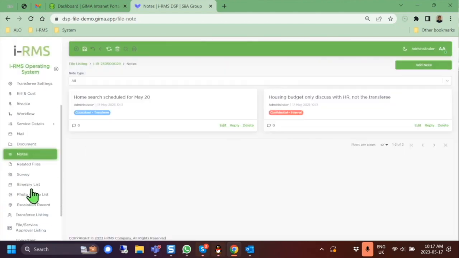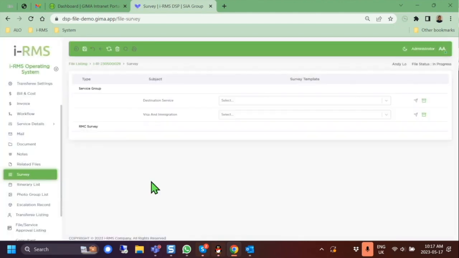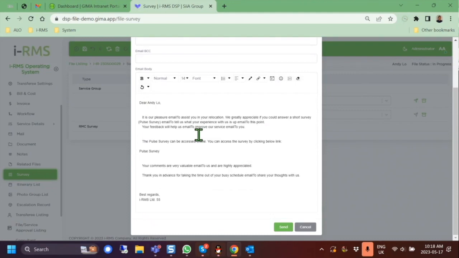The next feature is the survey. After completing the service, it's important to gather feedback. You can send a survey from the system and email it to the transferee, asking them to complete it for you. This allows you to assess your performance and gather valuable insights.